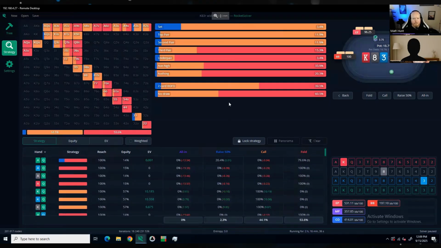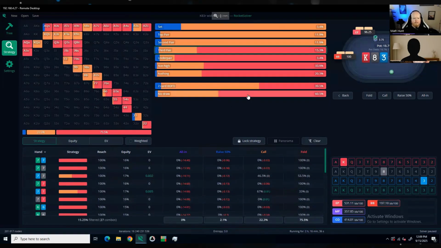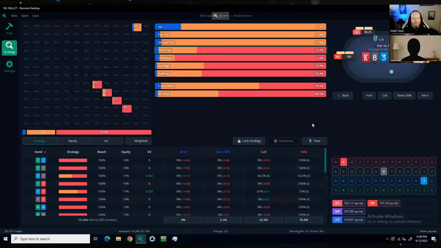In the new one, the third pair category is folding. Yeah, so they're folding less. They're folding third pair less often. They're folding 75% of the time.